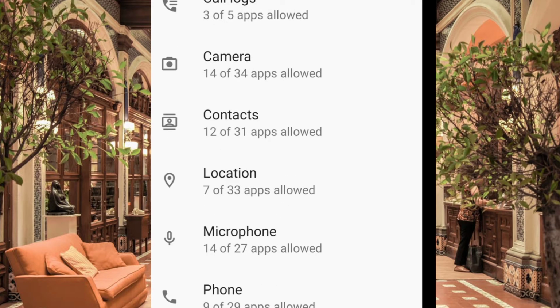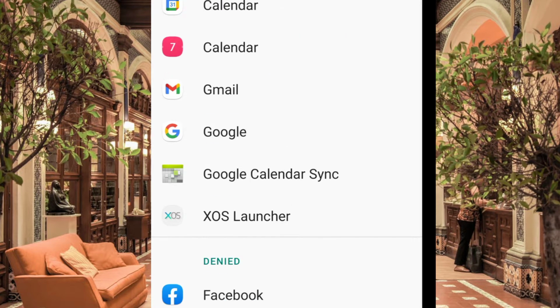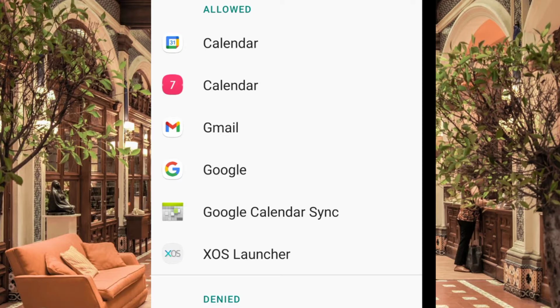So let's click on calendar. When you click on calendar, it's going to show you the apps that have access to your calendar.